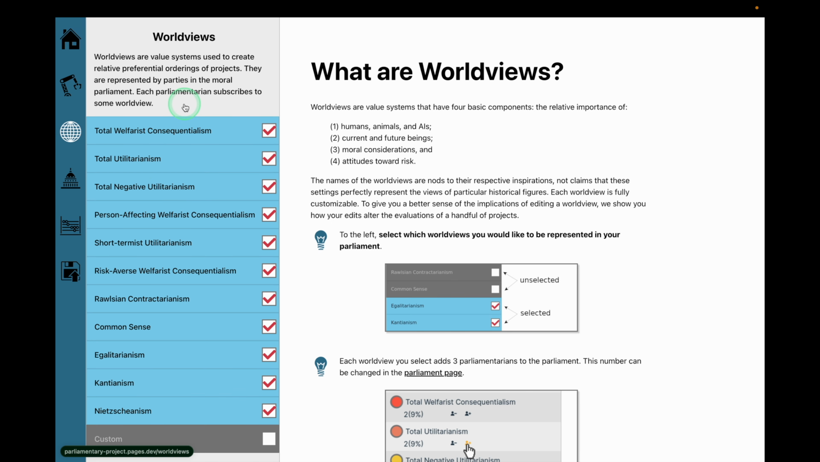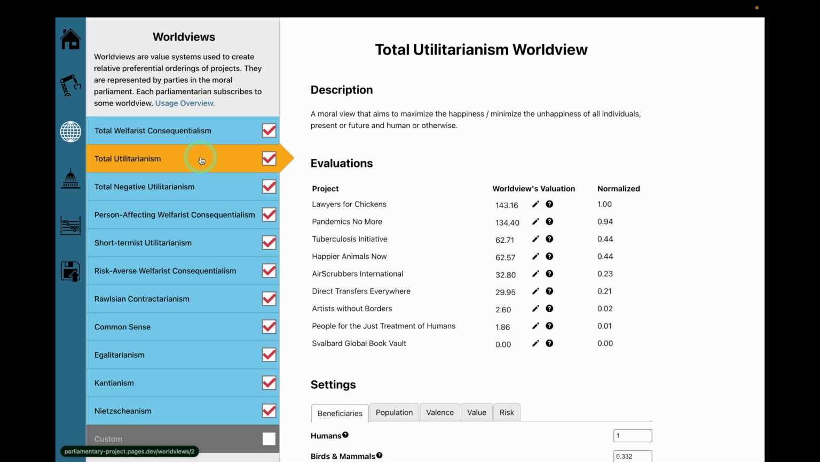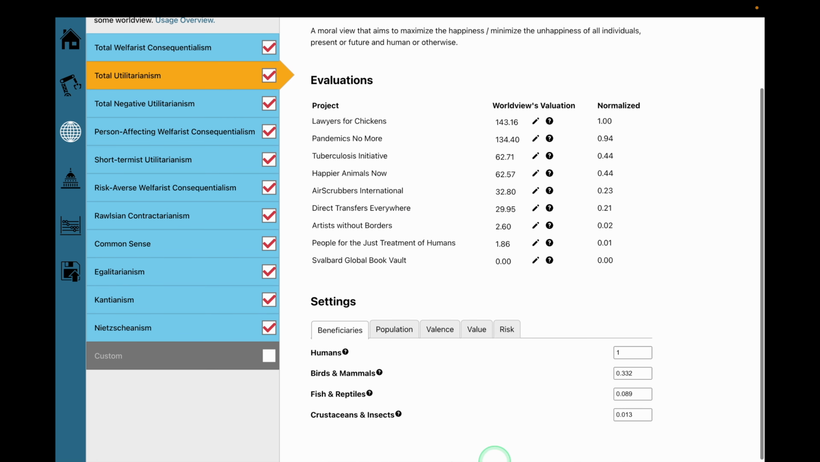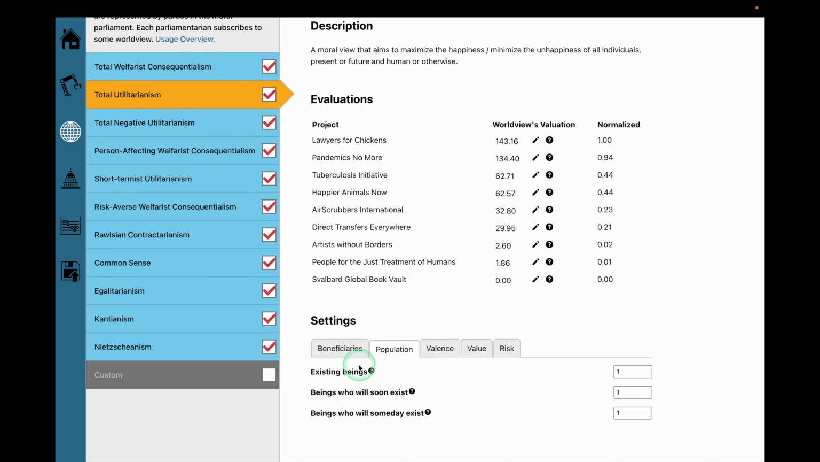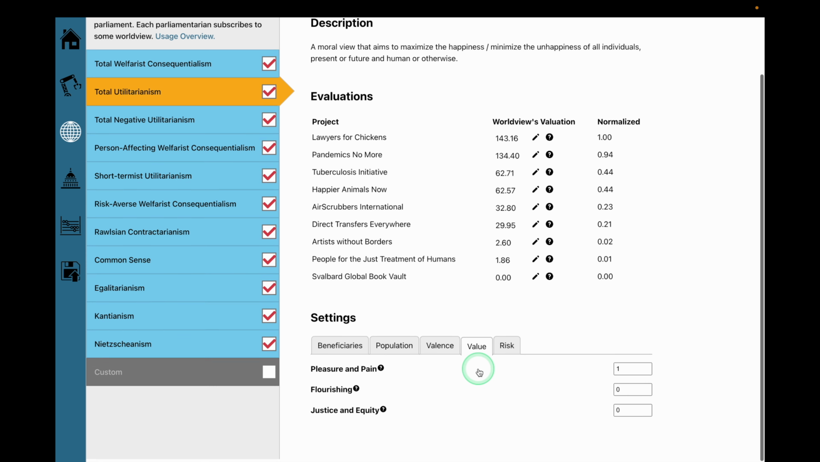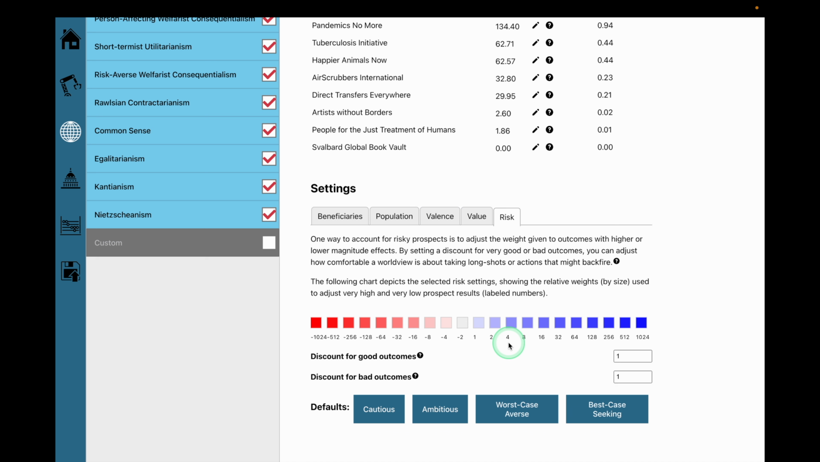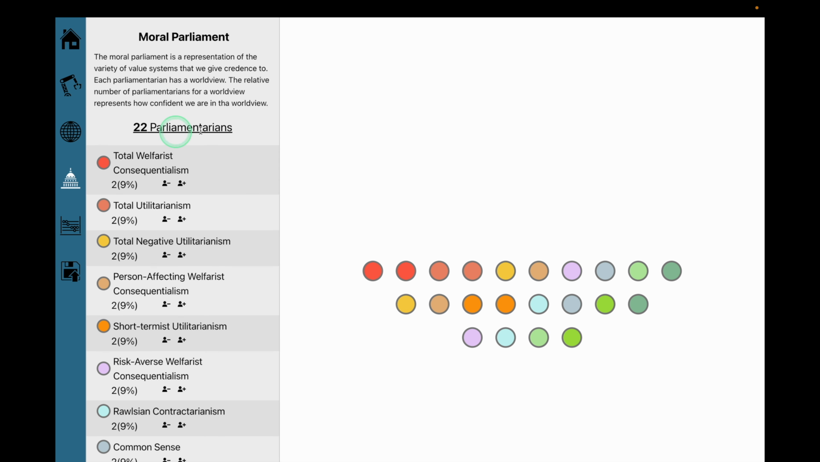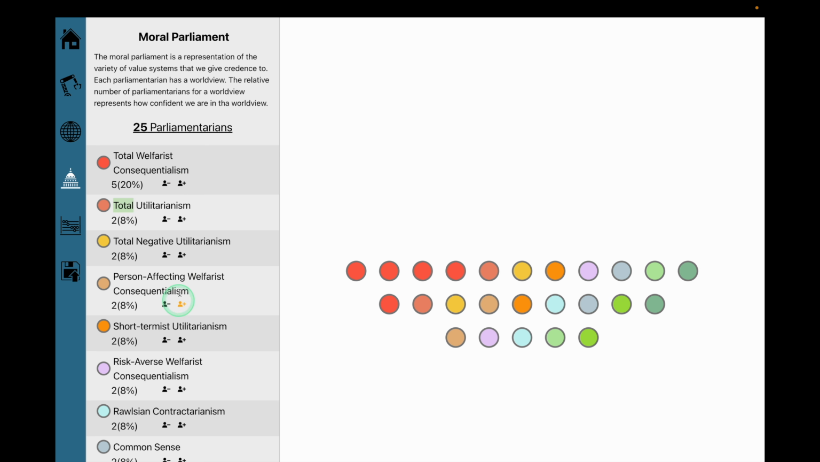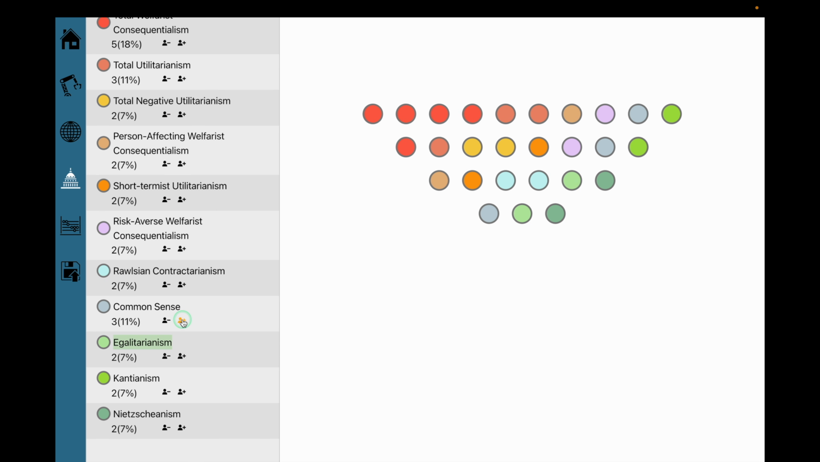Now, this is similar to the projects in that you can customize each of the worldviews to make it exactly what you want. So for example, if we look at total utilitarianism, we have some weights for each of the categories that we saw, and that expands to population and valence, value. We also have risk preferences, which is how much we discount good outcomes and how much we care about bad outcomes. More details can be found by reading the descriptions and the tooltips here. Now, we're back here, and as before, we can select exactly what credence we want by adjusting these weights.